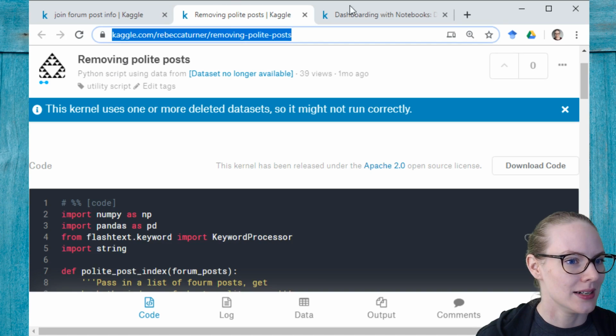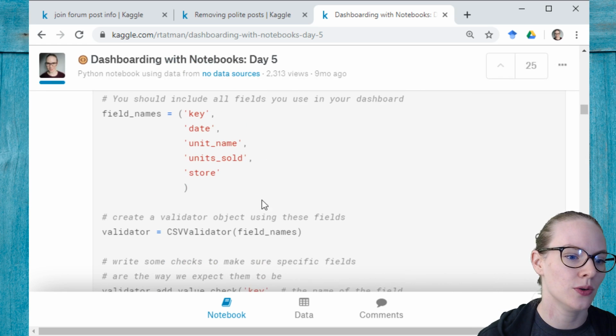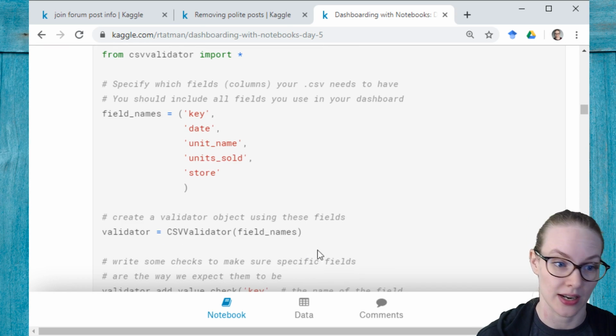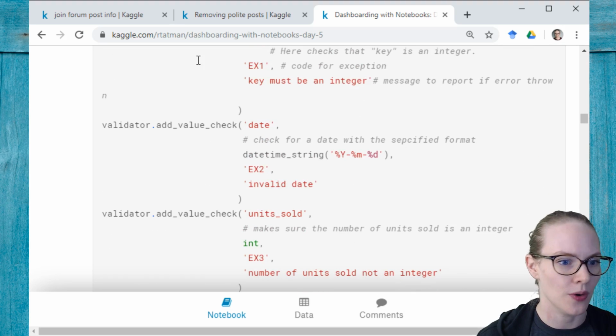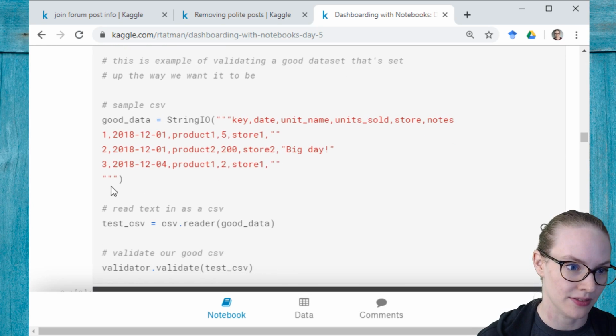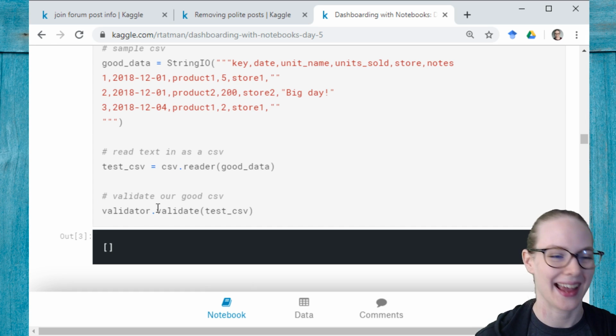All right, so I want to import everything, and then I want to specify the specific field names that I'm looking for. These are going to be the columns that my CSV needs to have, and that's really all that I'm looking for. I don't care a whole bunch if they are key integers or date times or any of that. And then I should be able to use this validator method class, I think, and then use this validate method to test my CSV and make sure it has what I think it should have.